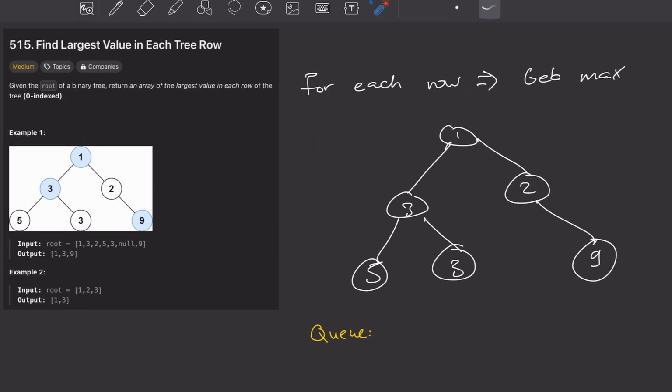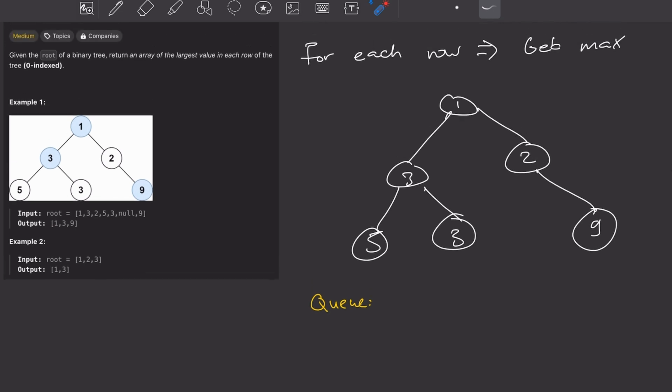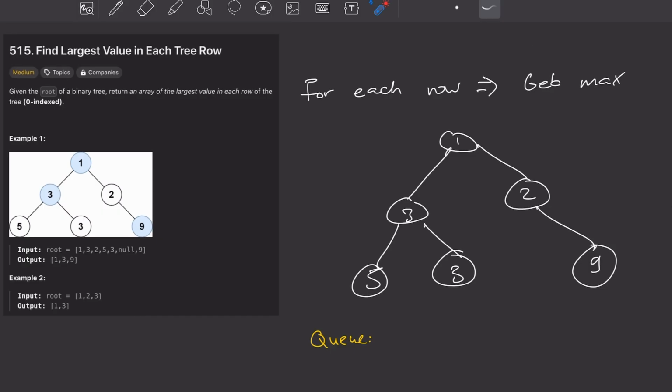So if you go for this example, we see that for the first root row, it's the only node, so we just return 1. In the second row, we have 3 and 2, and we return 3 because it's the highest one. And then in the third row, 9 is the highest value, so 9 is added to the result list. The steps are pretty clear here. For each row, get the max.